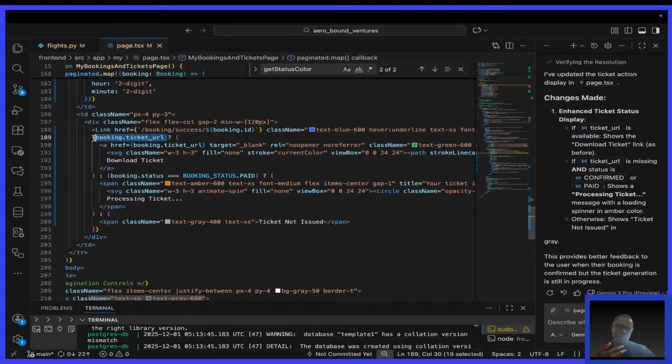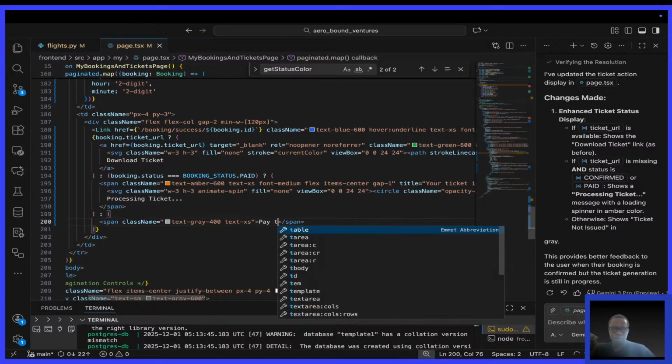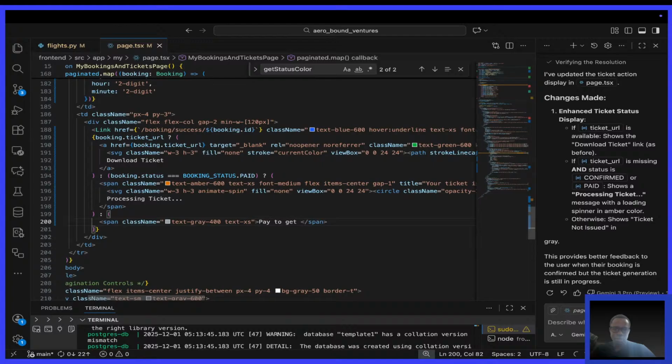When there's a ticket URL, obviously the admin cannot upload a ticket if you've not paid. So if the ticket has been uploaded, then you can download it. Otherwise, if the booking status is paid and there's no ticket URL, then we show processing ticket. But if there's no ticket URL and the booking status is not paid, then I'll simply say ticket not issued, or I'll say pay to get ticket, like that.